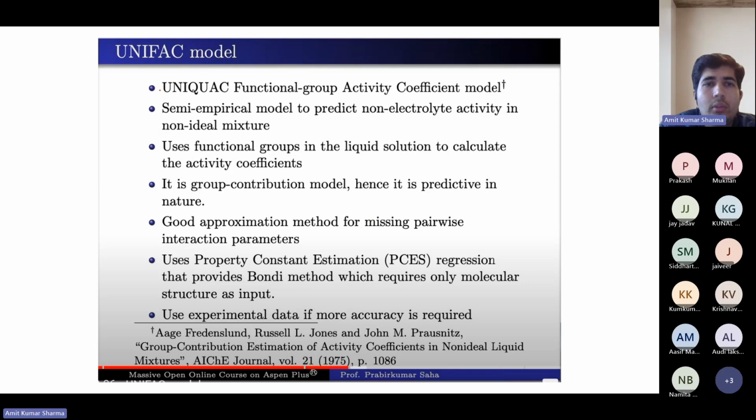And the UNIFAC model, the UNIversal Functional group Activity Coefficient model, is a semi-empirical model to predict non-electrolyte activity in non-ideal mixtures. It uses functional groups in the liquid solution to calculate the activity coefficient. It is a group contribution model, hence it is predictive in nature. So it is important to know what kind of model UNIFAC is. It can be a question in your assignments.